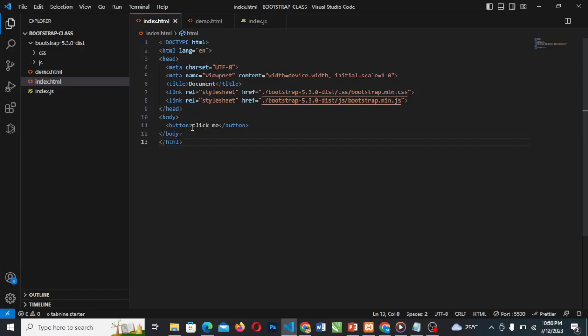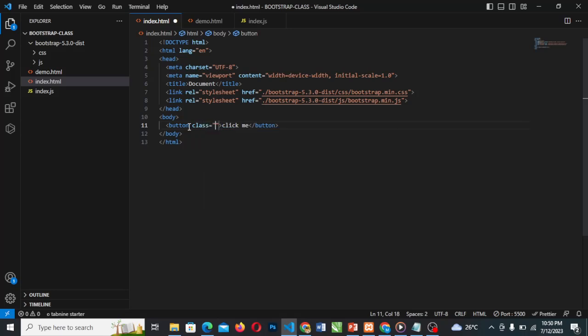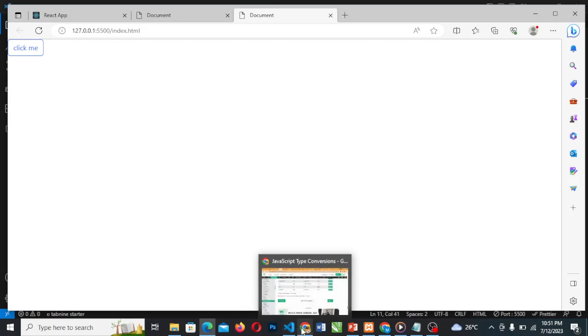Do you see this is a normal HTML button? So I want to add a Bootstrap class to it to test if it is working. The class is btn btn-outline-primary. I will save and go to my browser and check. Do you see it? So that's for the compiled CSS and JS.